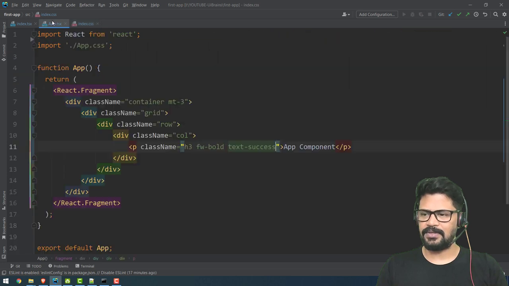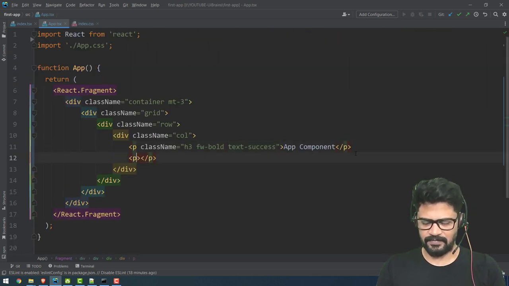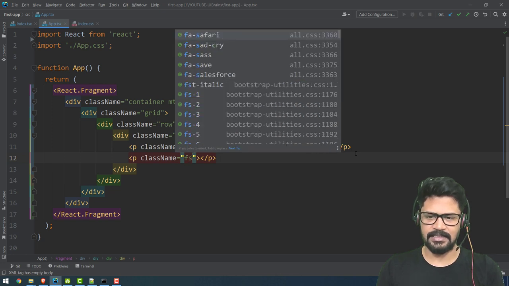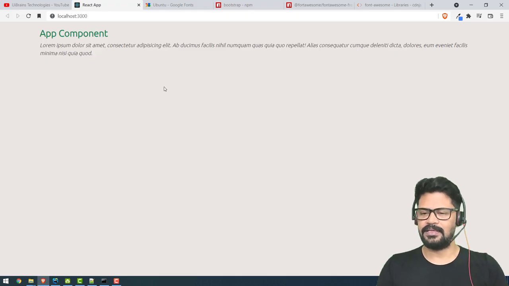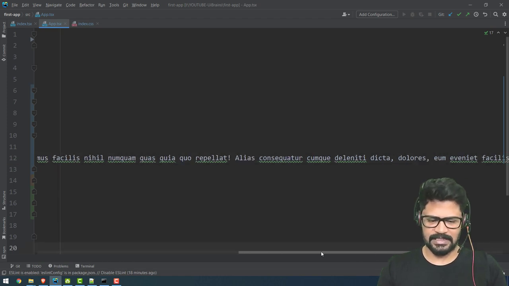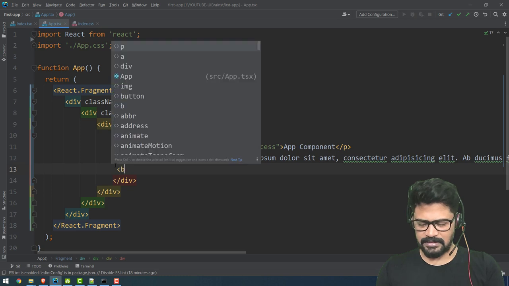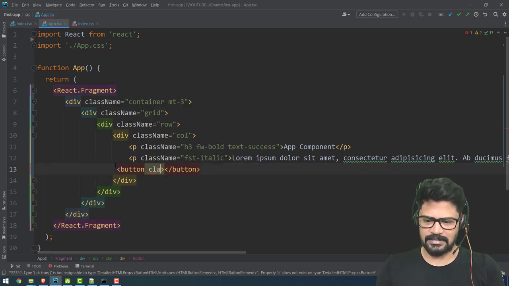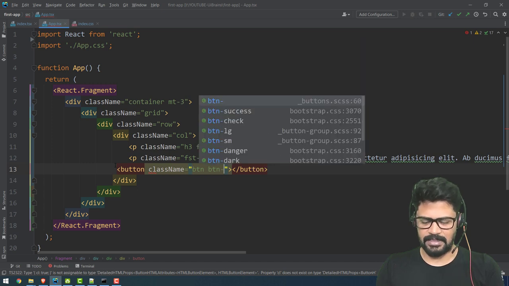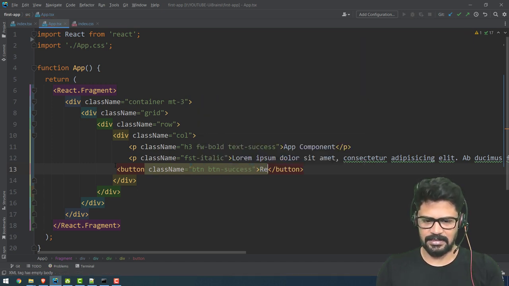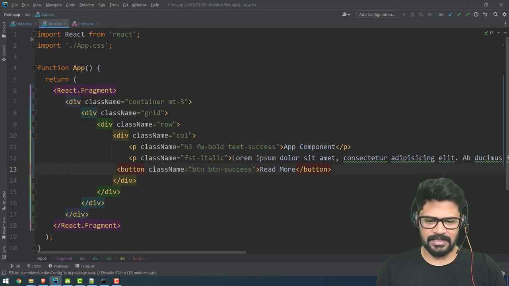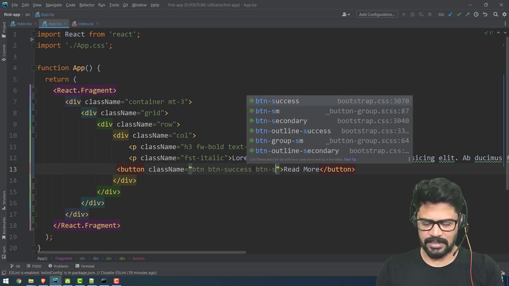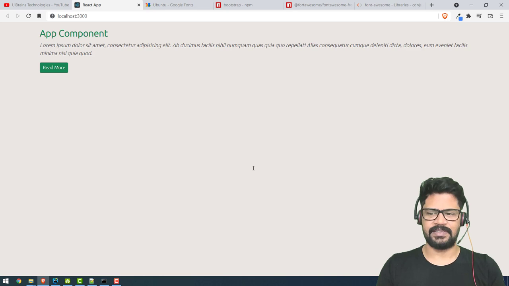So under the App component, you want to write some text. You add a paragraph with the class fst-italic. Okay, let's say lorem 34 tab. Okay, nice. So this is the Bootstrap setup, and you want to have a button. Let's start with a simple button, with the class btn btn-success, and let's say Read more. Okay, so that's fine. You want to have a small button, you say like this, btn-sm, small button. Yeah, that's fine, looks good.